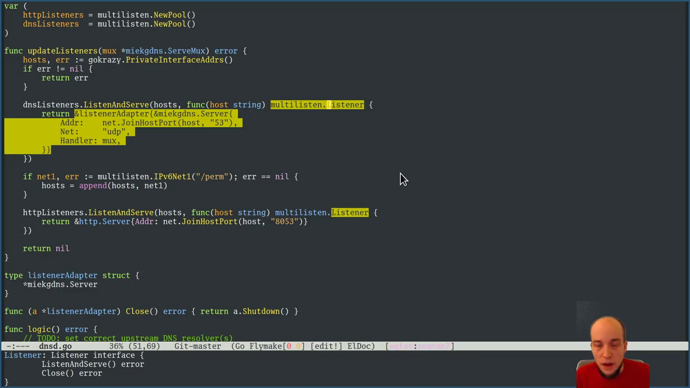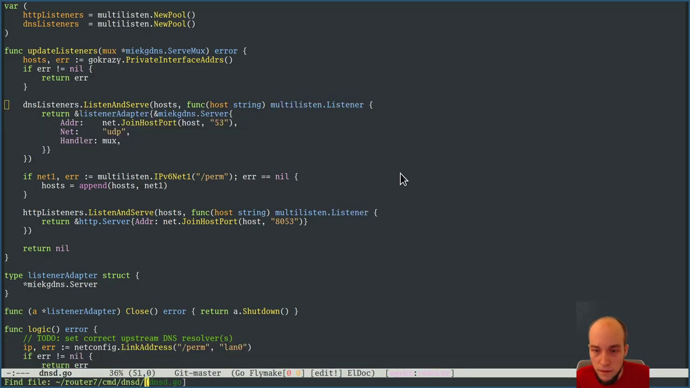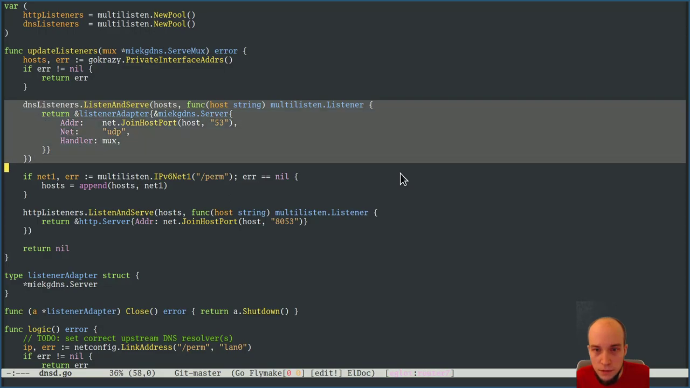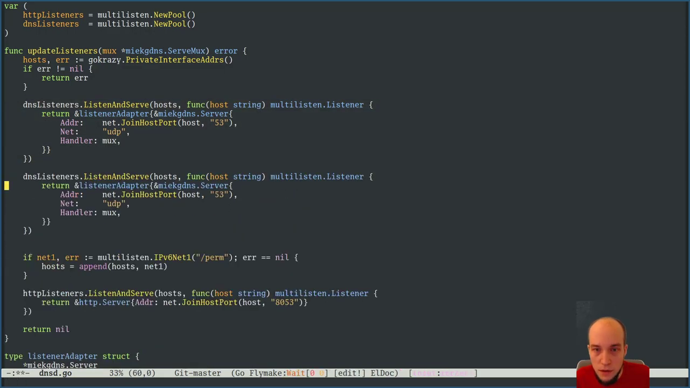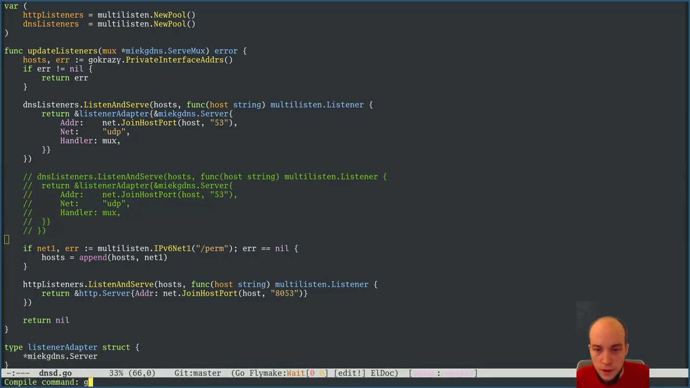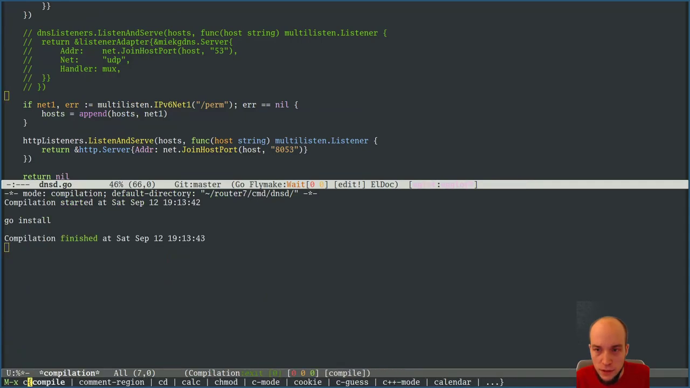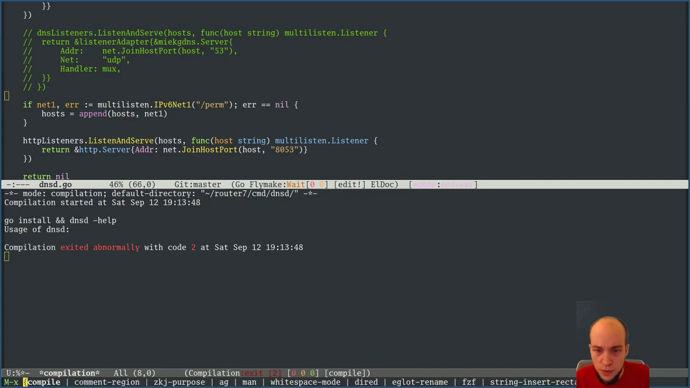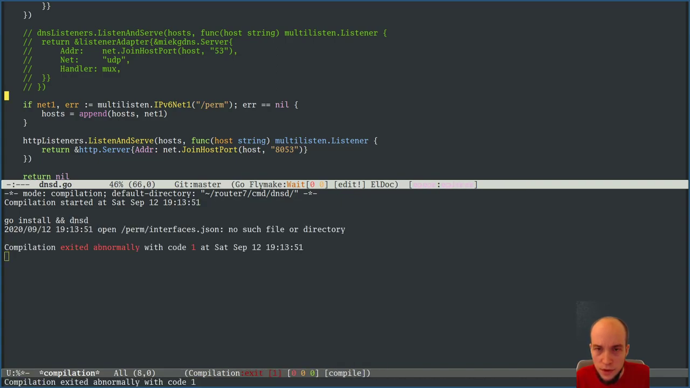Now, I think what we want to do is just... Yeah, I don't think we have a test for this right now. So I think we're going to try and test this manually by just running the command, maybe, and then see if we can resolve against localhost. So let's first figure out if we can run a local test. So go install works. If we do dnsd -help, let's see. Okay. Oh, it wants the interfaces JSON file. So it might be hard to run it locally.